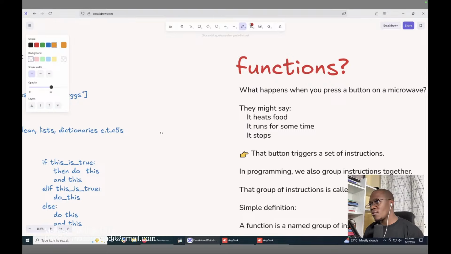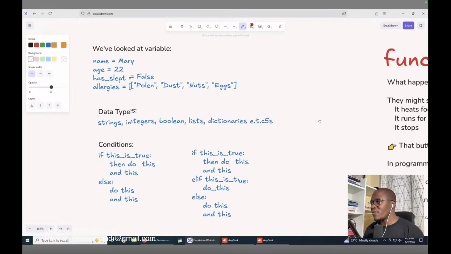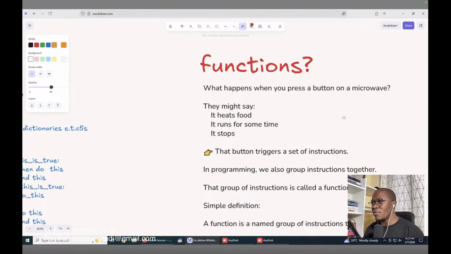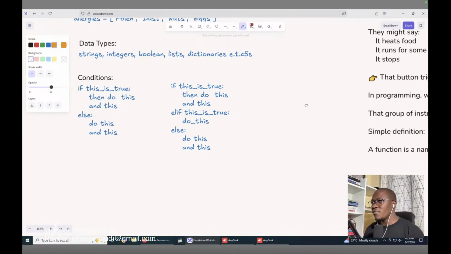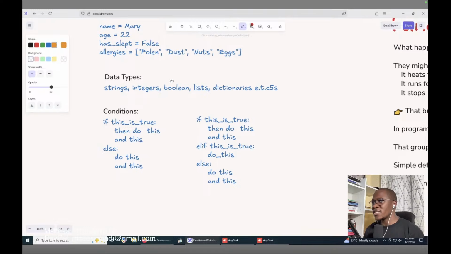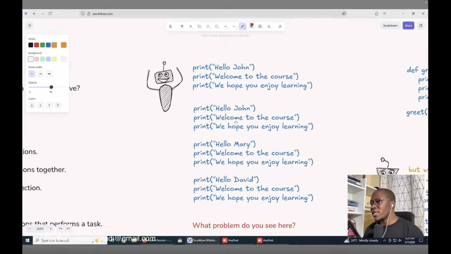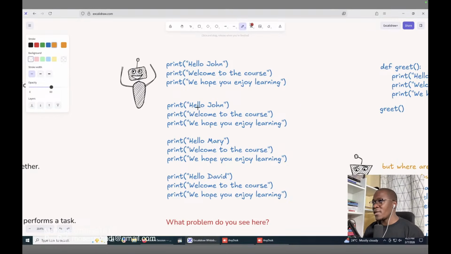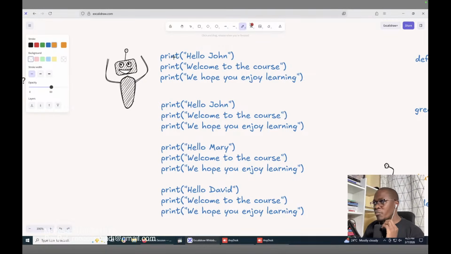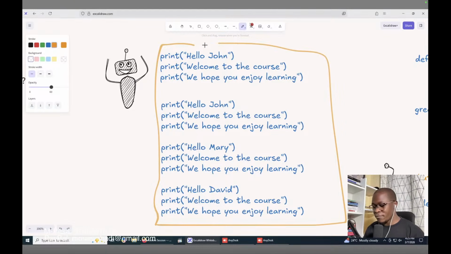So what is a function? Okay, we've done quite a lot of things. We've looked at conditions, we've looked at data types, we've looked at variables and whatnot. But let's try something different here. Let's assume we want to print all this on the screen, okay?